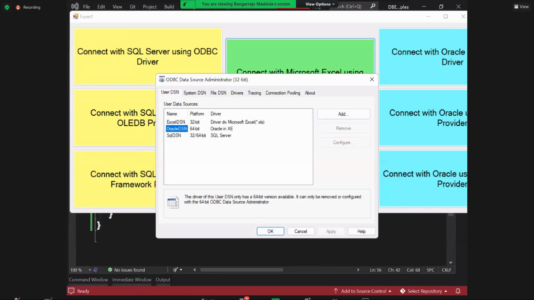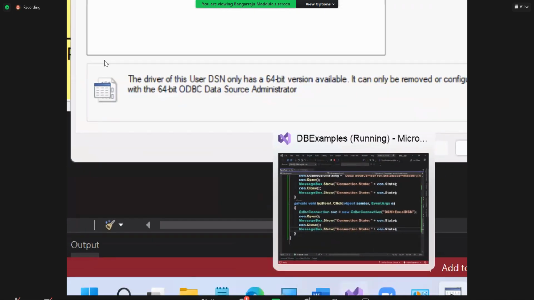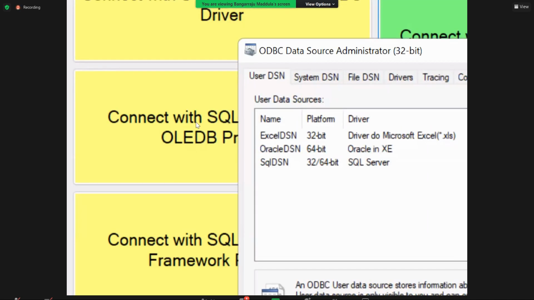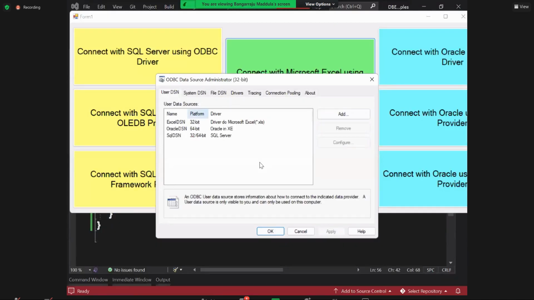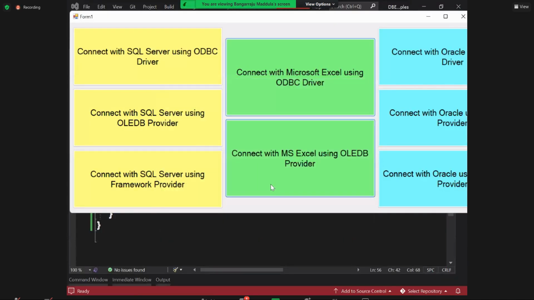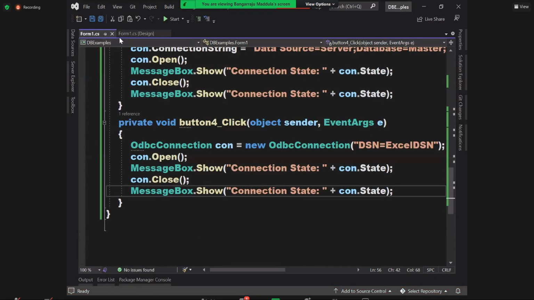I changed it to 32-bit because my application is also 32-bit and this is also 32-bit. When you are on 64-bit, there's a bit of confusion you'll be facing. So try first in 32-bit. If it doesn't work, go to 64. Or try in 64, then come to 32. That's what I did. That's all. What next?